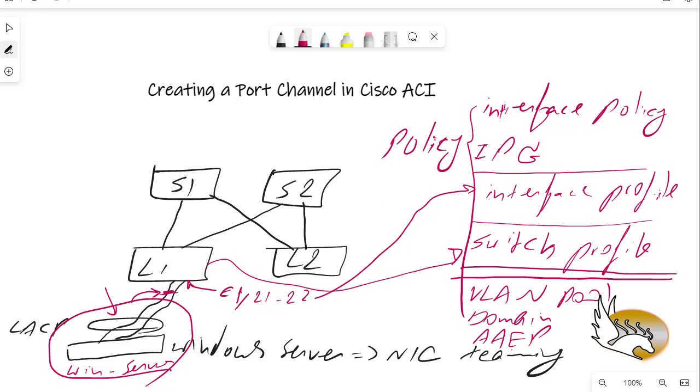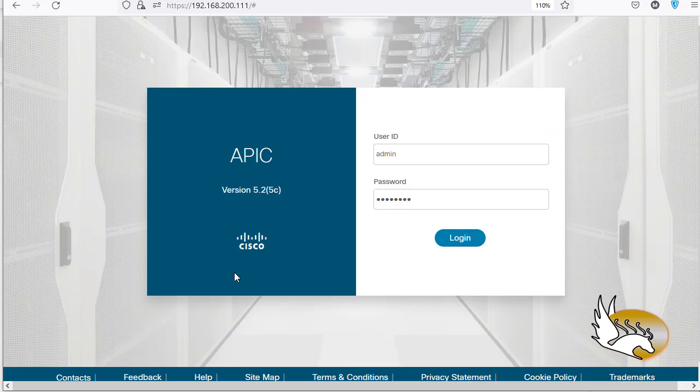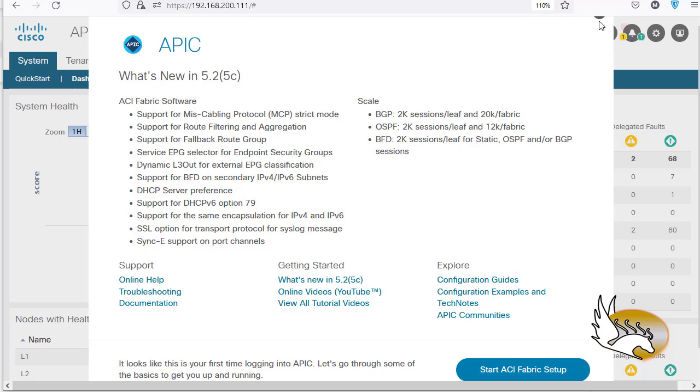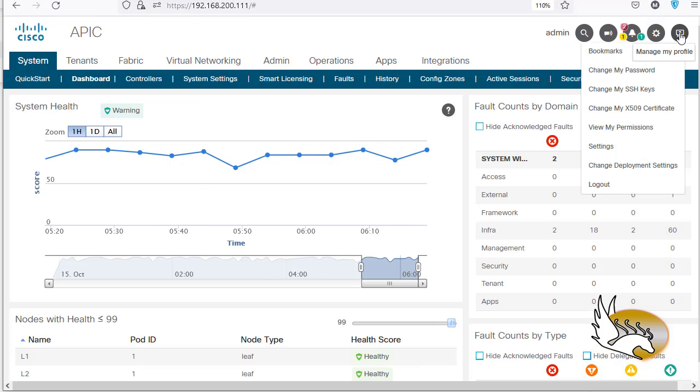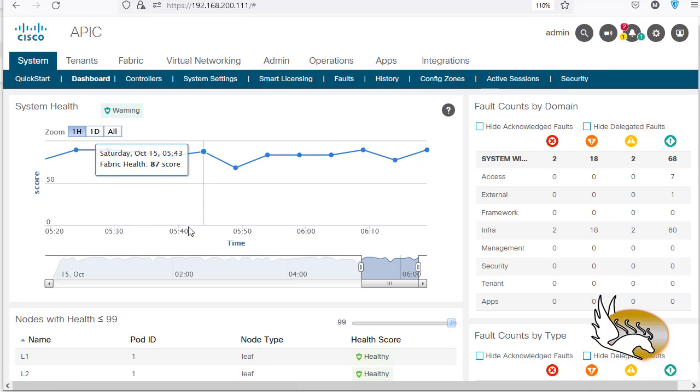So interface policy. This is my APIC simulator. So like I said, I'm doing everything on this APIC simulator. I'm going to log in here. Sometimes when you are using something like a simulated environment, this login is not going to be successful. What you need to do is to go here and log out and log in one more time, but that's okay.